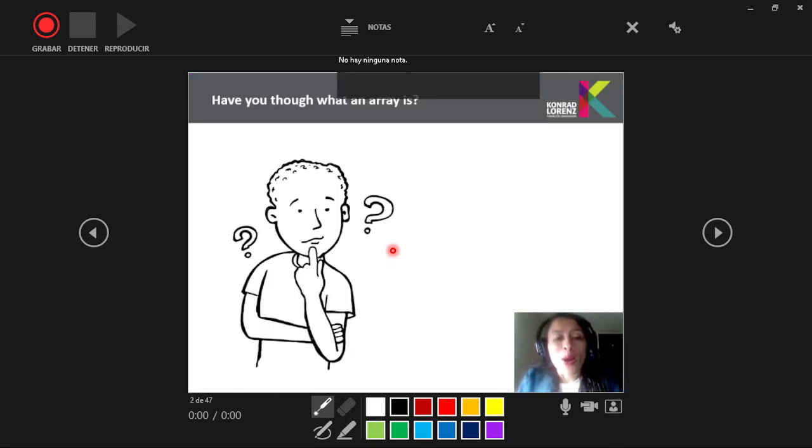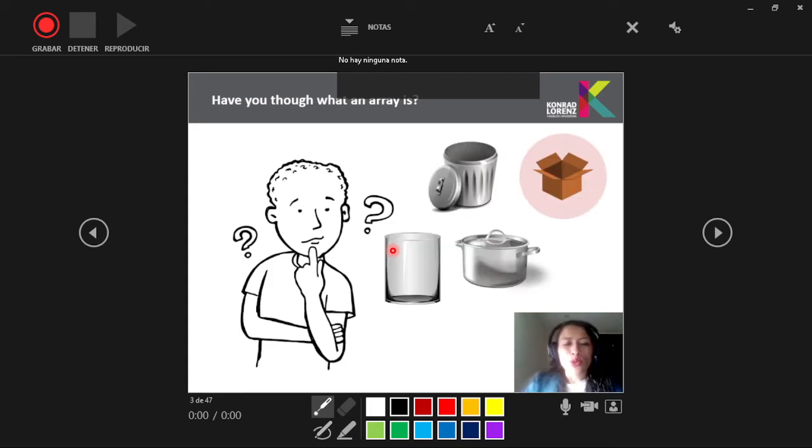Have you thought about what an array is? Probably with the reading, you have found that arrays are like containers, like those that we have in our real life, like trash containers, like a box, like a glass, like a cooking pot. All of those are containers and we can put things inside.